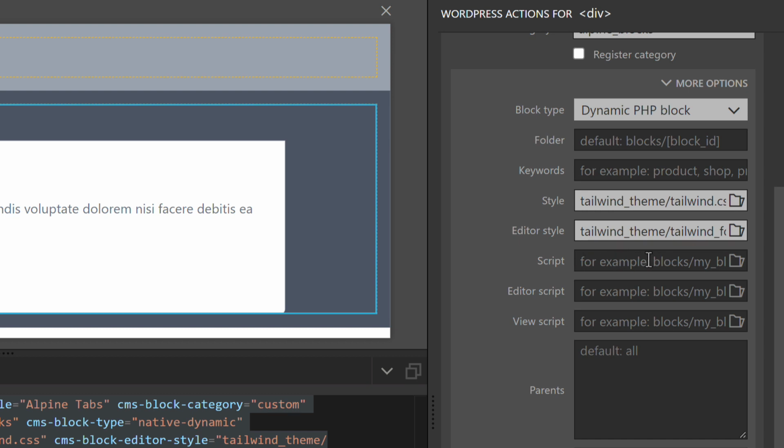So now we have a dilemma. Do we want to enqueue them both site-wide? That's definitely a possibility. Not a great option though, because then it's going to enqueue those scripts all across the site, whether this block is loaded or not. Or do we want to manually combine them into a single JavaScript that we enqueue here in the block? And that's what I'm going to do.